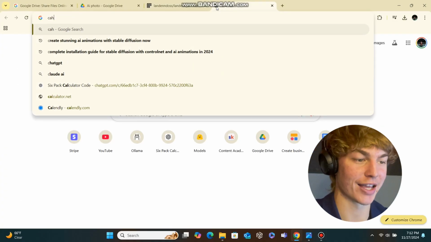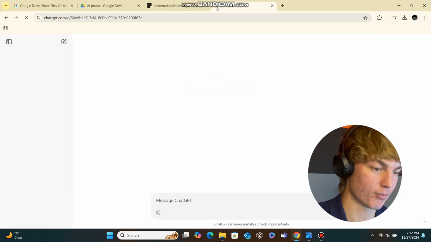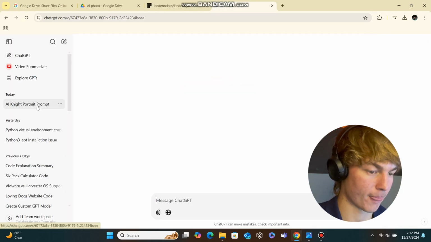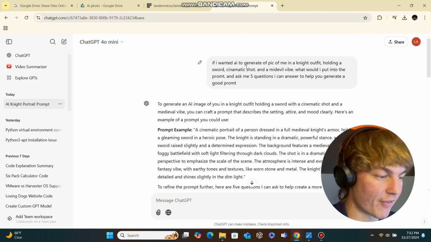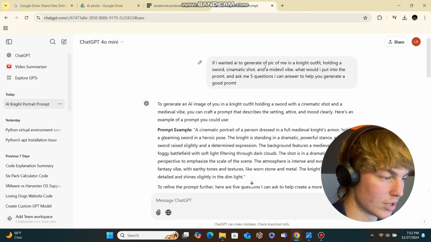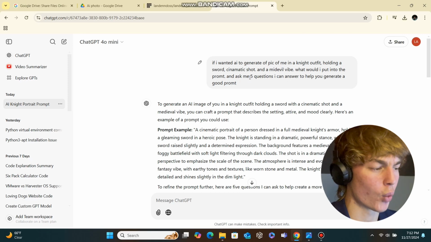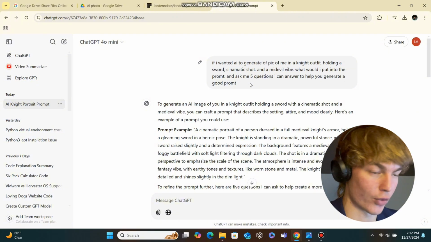I use AI to generate an actual really good prompt for it. So I just go to ChatGPT, and if we go to my history, I already have a really good prompt that I came up with. It's the AI night portrait prompt. So what I did is I told it, if I wanted AI to generate a pic of me in a knight outfit, holding a sword, cinematic shot, and a medieval vibe, what would I put into the prompt? And ask me 5 questions so I can answer it to help you generate a good prompt.